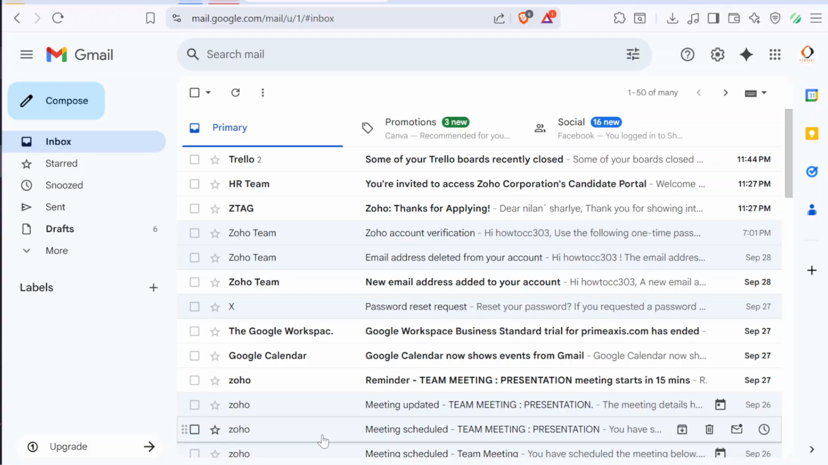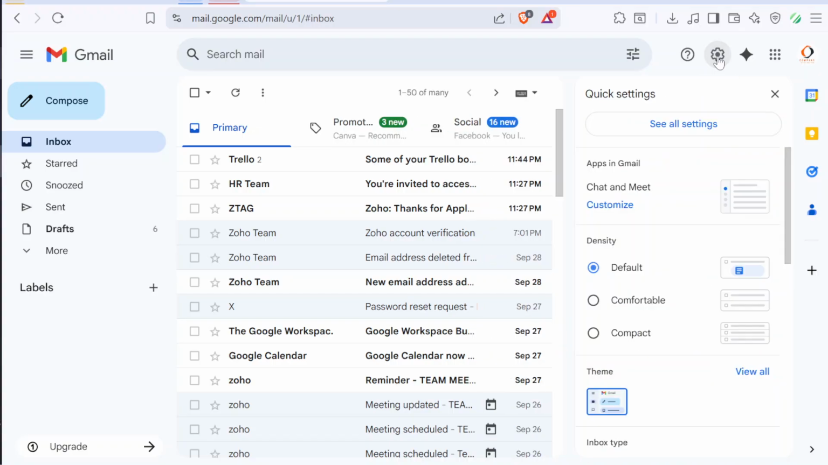Let's get started. First, open Gmail and make sure you're logged into your account. Once you're inside your inbox, take a look at the top right corner of your screen. You'll see the familiar gear icon. That's your shortcut to Settings. Go ahead and click on it.